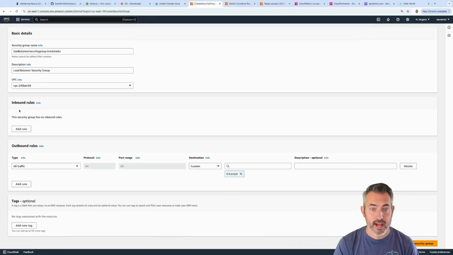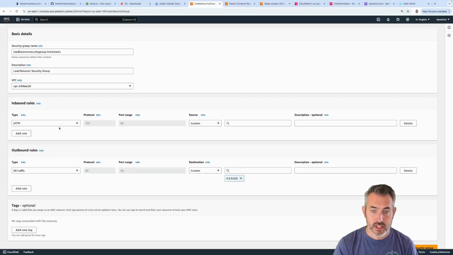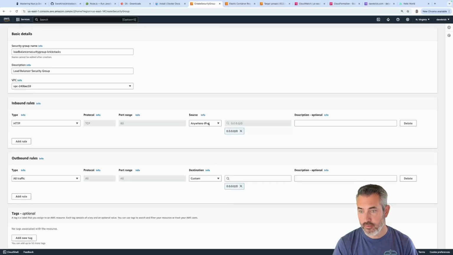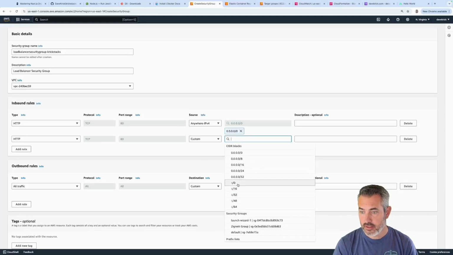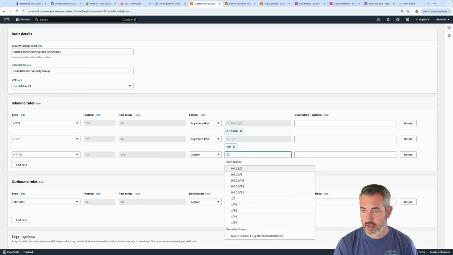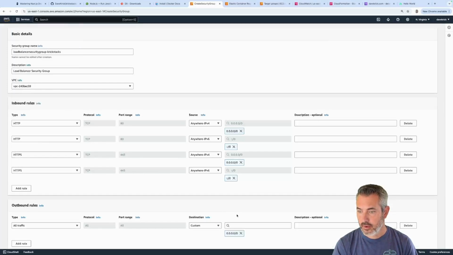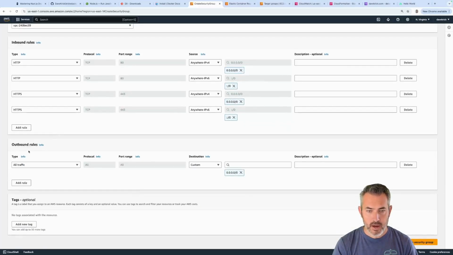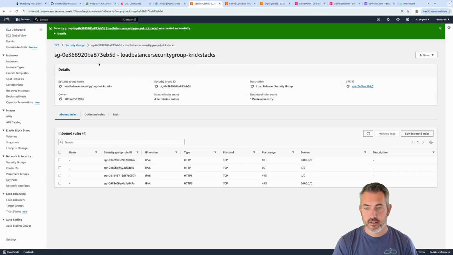Okay, so we'll add inbound rules. So for the load balancer, it's going to be HTTP port 80, and we're going to allow it from IPv4. I'm going to do another one to also allow from IPv6. You don't need to do that, but, and I'm going to do HTTPS, same thing for both of them. Okay, and outbound rules, all traffic. Create security group, so that is created.